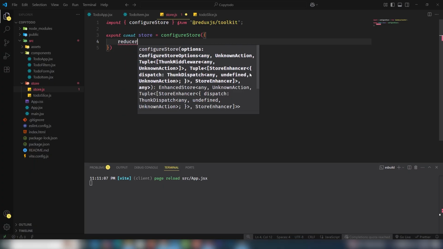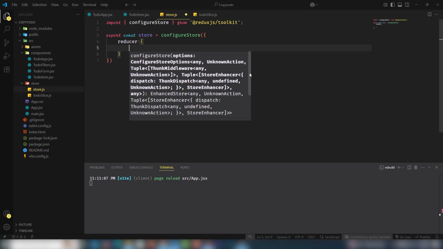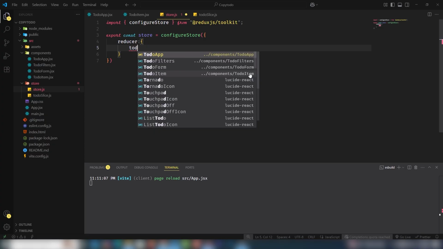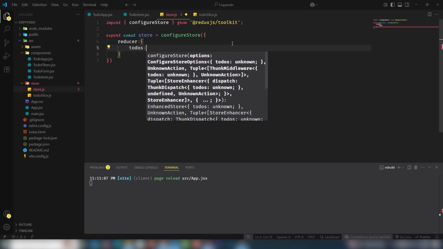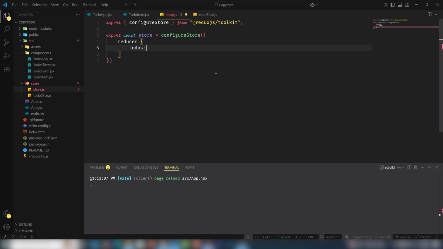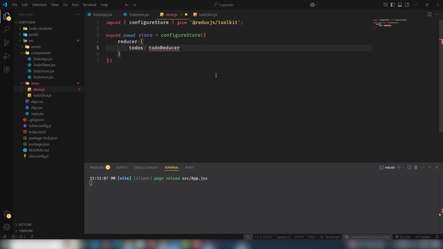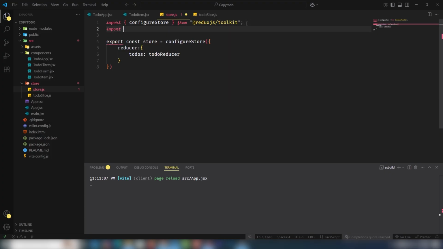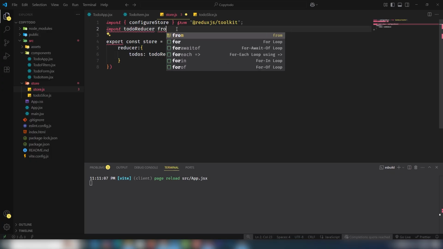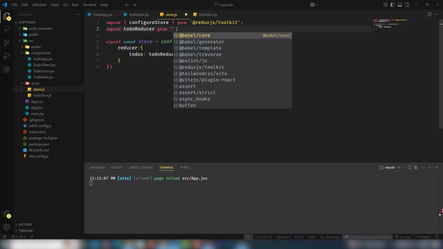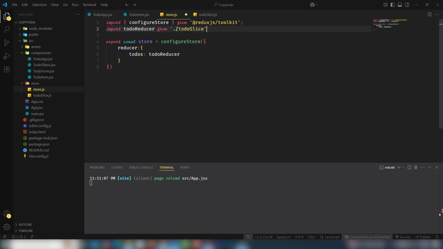So inside that, I'm going to use reducer. Inside the reducer, you need to pass the name which you have assigned earlier, like this one. And after that, you need to assign any name as you want. I'm going to use todoReducer. This name is very important. You just get that. Use import, write the same name you have assigned there, and get it from the todo slice file. That's it.